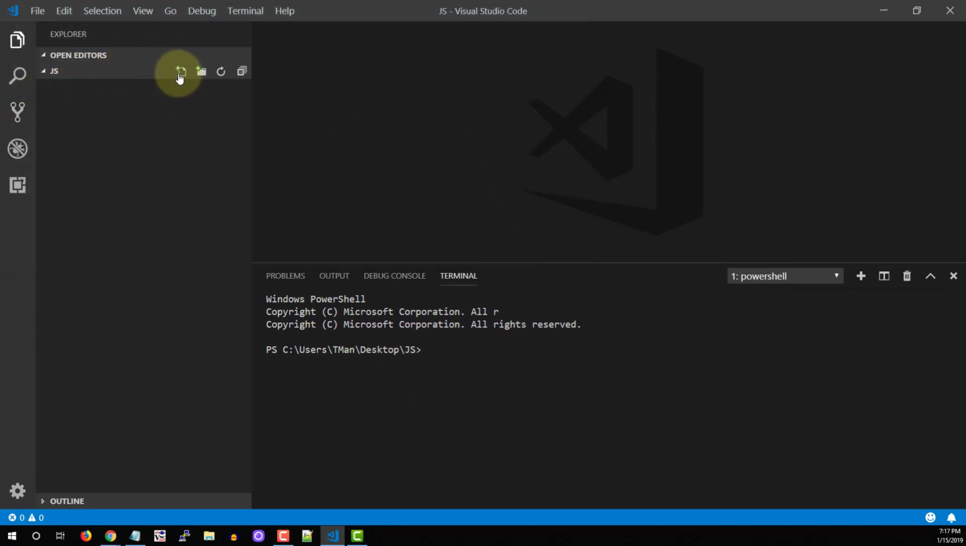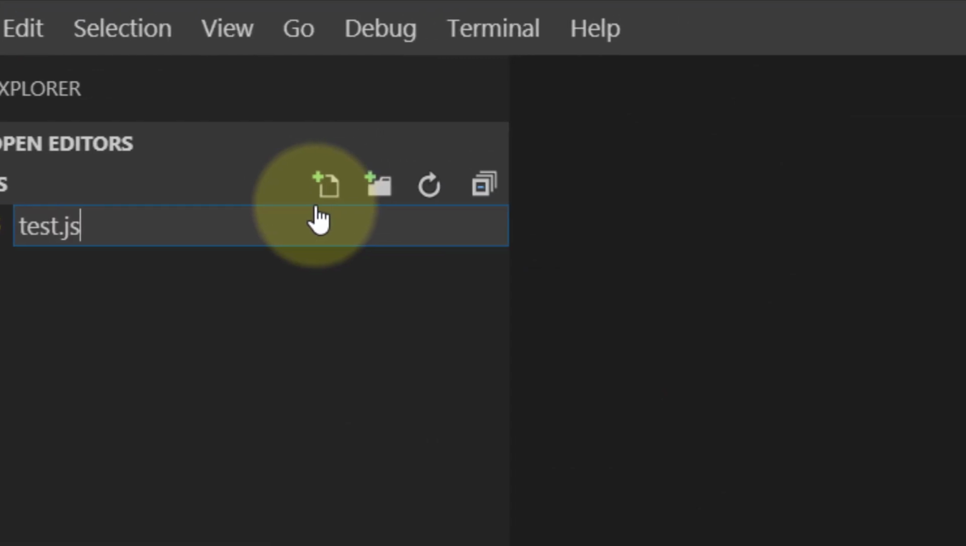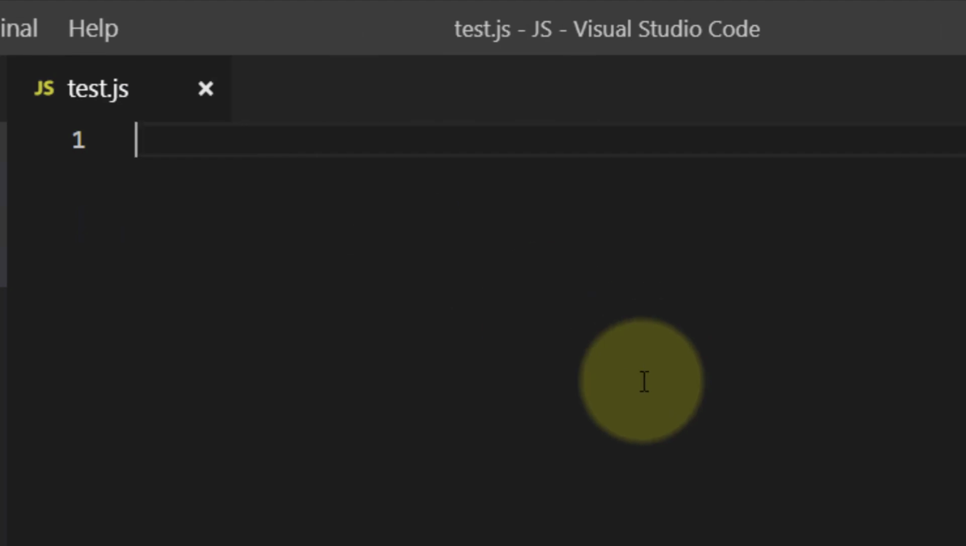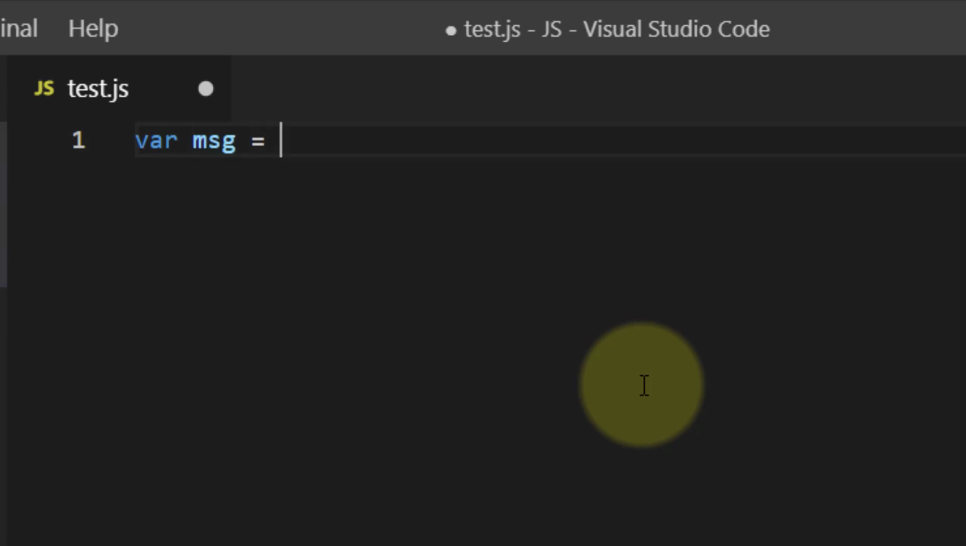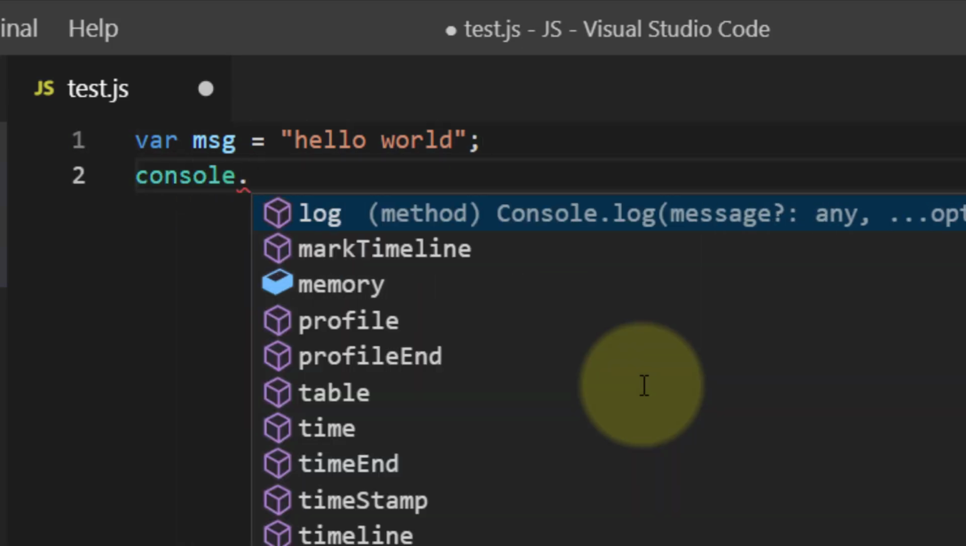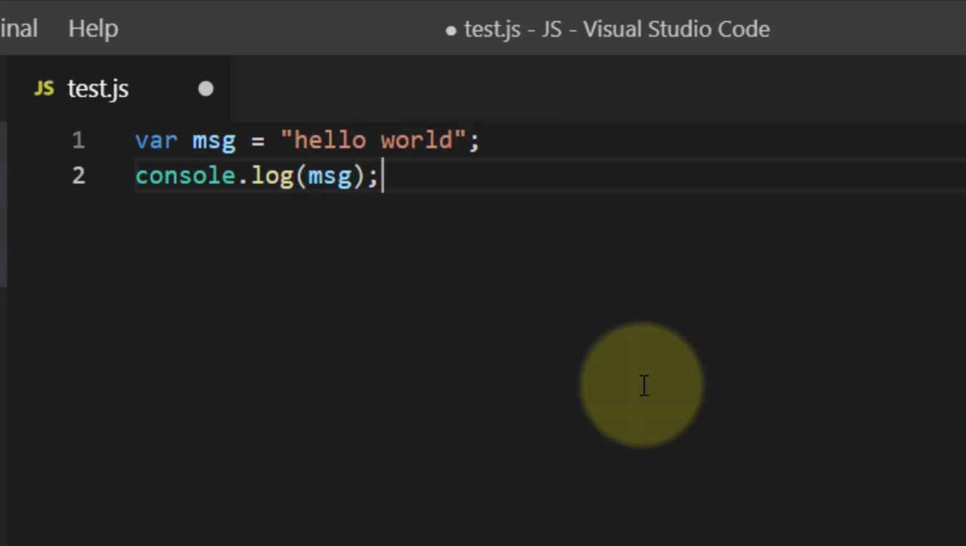Now, the next thing we're going to do is create a file. Click here, New File. Let's call it test.js for JavaScript. First of all, let's just prove that JavaScript works, okay? Let's create a variable, var message, equal to, guess what, hello world, semicolon. Then we're going to write it to the console, console.log, and message. That's it.